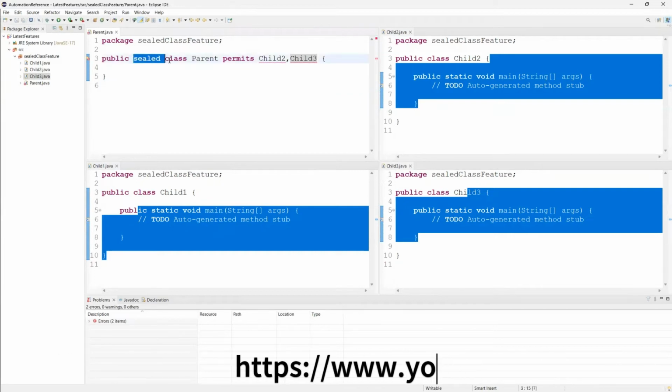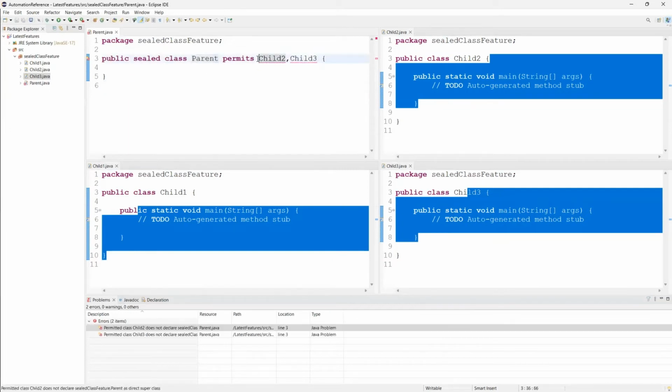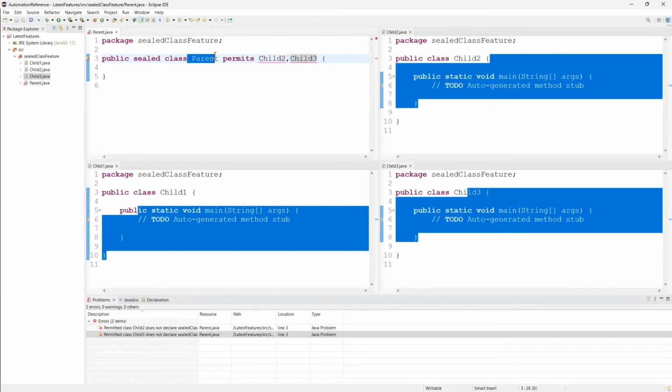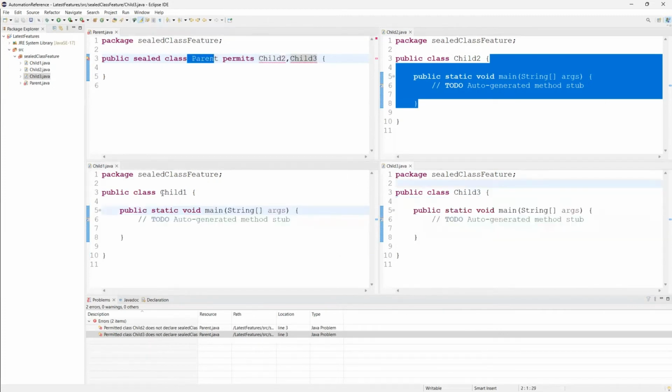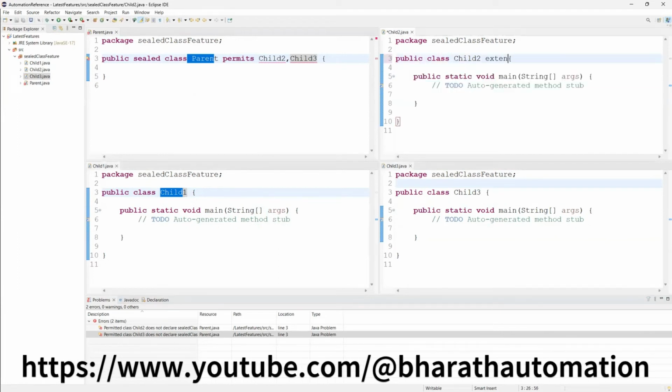So basically the concept of sealed class here is that I don't want all other classes to extend this parent class. I am going to restrict the extending concept only to these 2 classes, child2 and child3, which only can extend this parent class. But child1, if it tries to extend this parent class, should give us an error. Let's see. Now child2 extends parent, child3 extends parent.